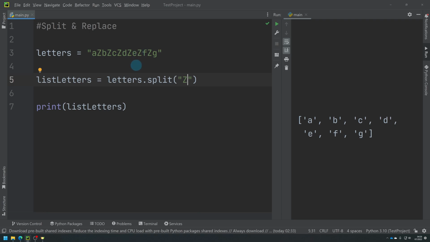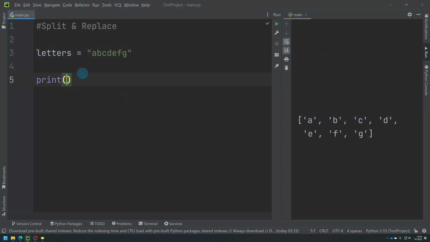So the other one is replace. So with replace, if I go back to here, just to keep it simple. With replace, we can replace something in our string with something else very easily. So if, for example, I wanted to do letters dot replace, and this will replace throughout the entire thing.